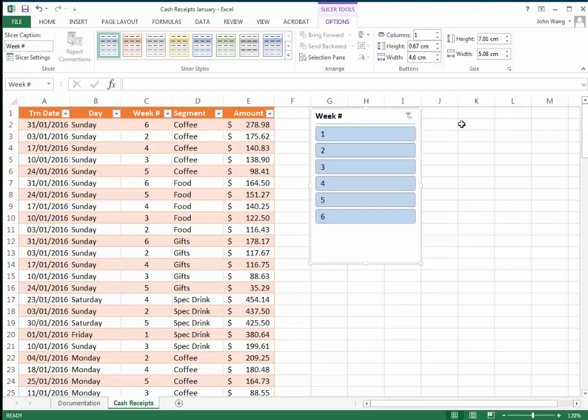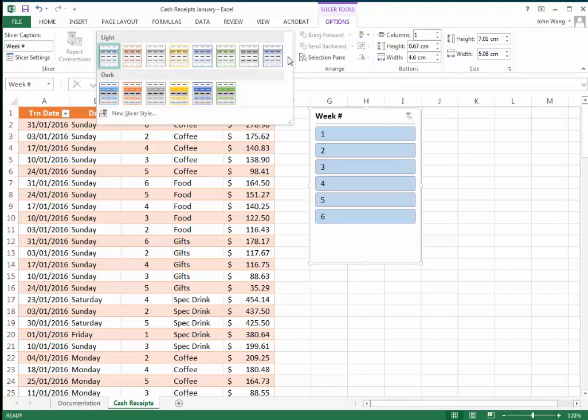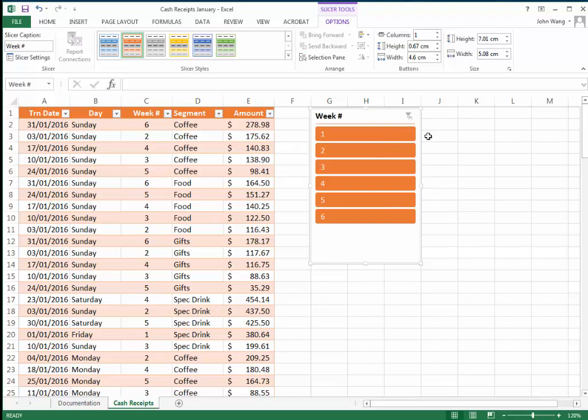The slicer style right here, there are different styles that are already created for you. If you click on the More button right here, it will give you several other options. The textbook is asking you to pick the dark slicer style. So the Slicer Style Dark 2, which is here, is going to change how the slicer looks. That brings us to the end of EX265.